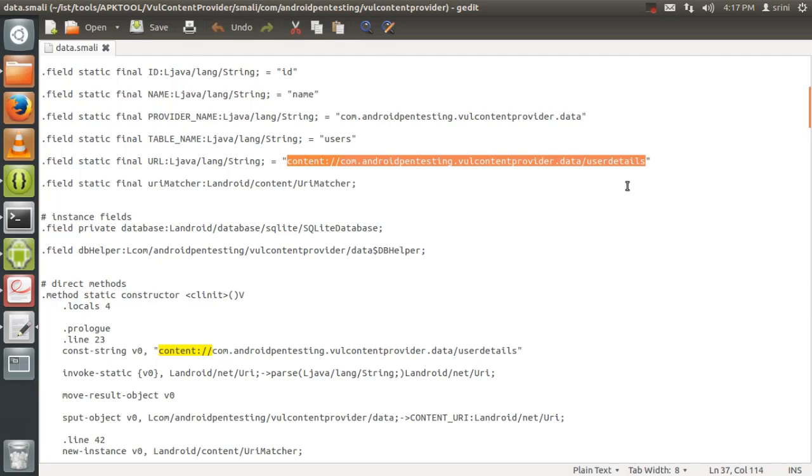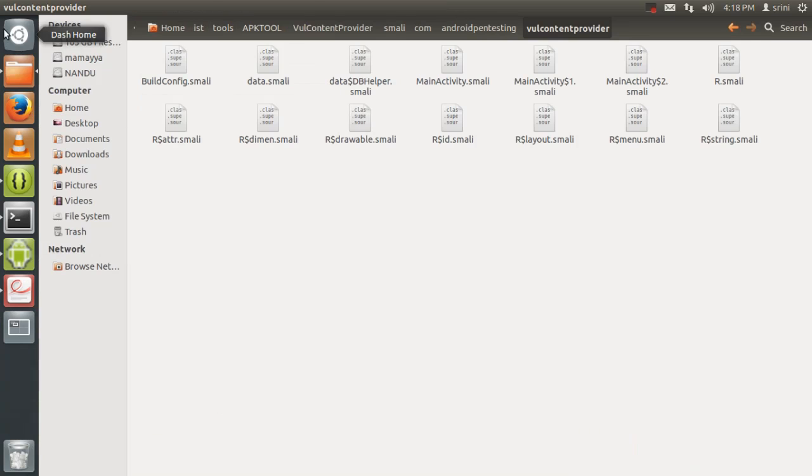So this is how we can actually use APKTOOL to get some kind of information, or you can actually use this APKTOOL to further help you out in your pen test, right? So that's all I have in mind for this video.